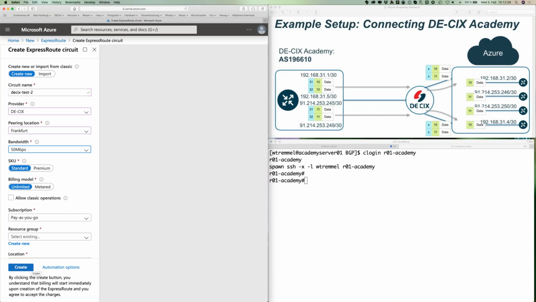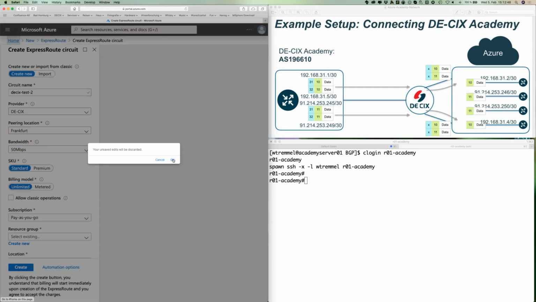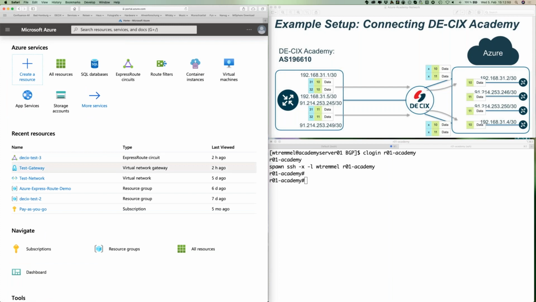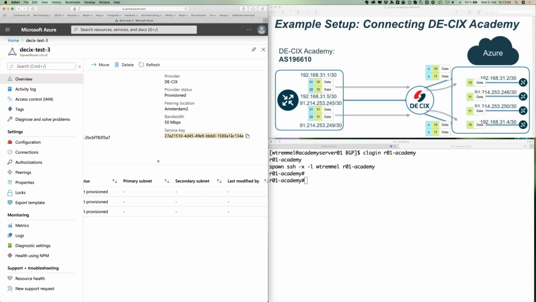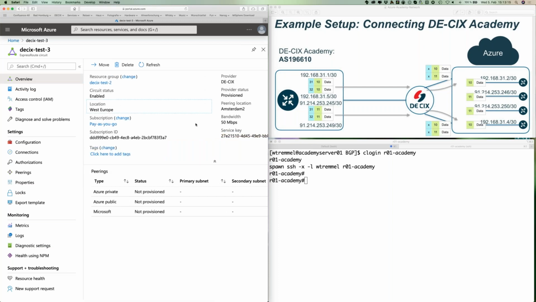I'm not doing that because it takes some time for all these things to be provisioned, and I have prepared a fully provisioned circuit already here called DE-CIX 3. This is basically what happens after you had clicked Create on the last one. And you see here a so-called service key. Once you have created your ExpressRoute circuit, you have to give this service key to DE-CIX customer support so they can provision their side. But it is already provisioned here, so let's continue.